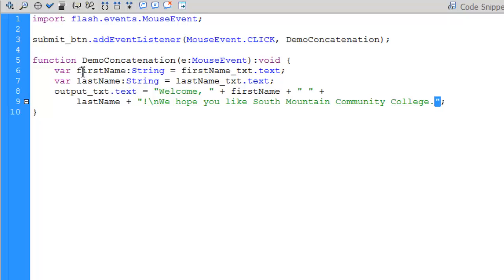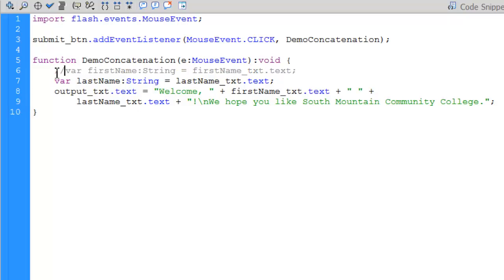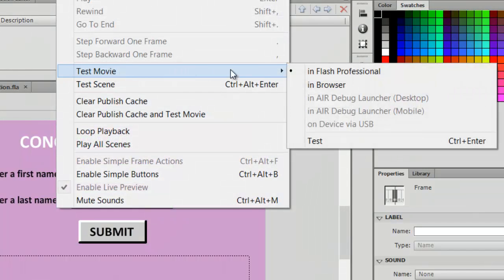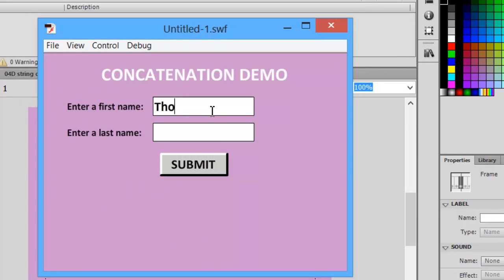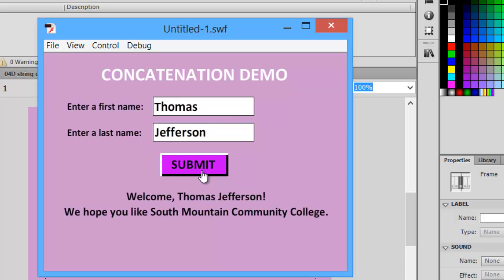Now, I could have also avoided these two lines, and I could have simply put this value in here in place of the variable, and I could put this value, just getting the text property from our text box, and I really would not even then need these two lines. I can comment those out. And just to show you that still works, let's run our program. Click submit. And we get welcome Thomas Jefferson, and on the second line, we hope you like South Mountain Community College.